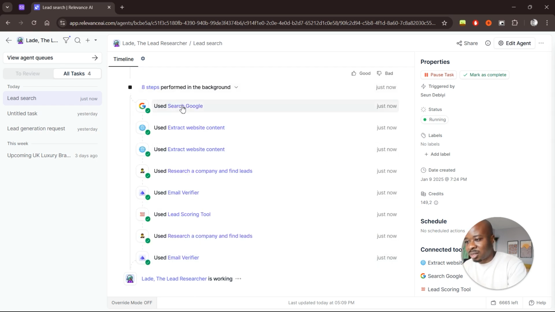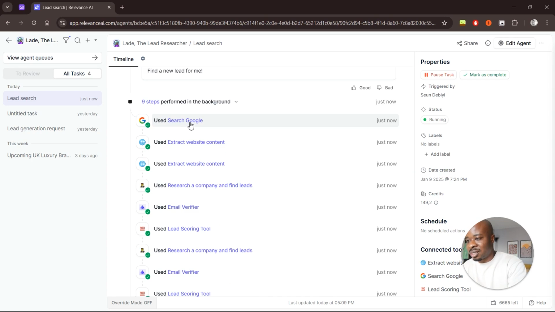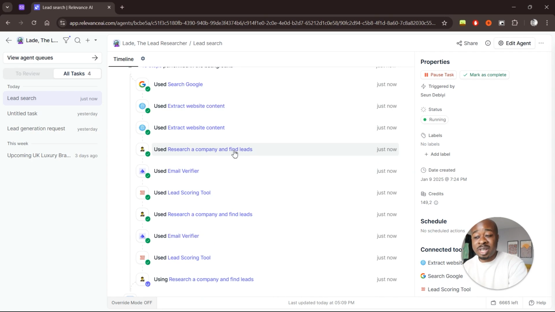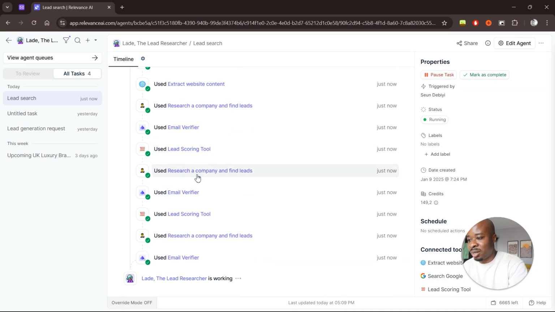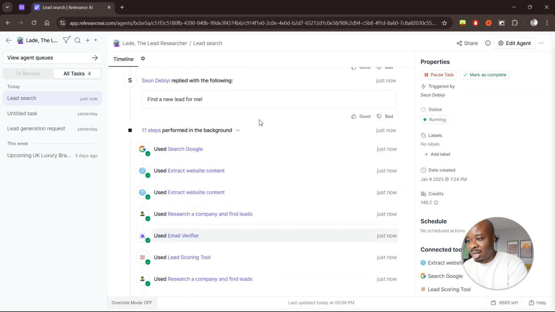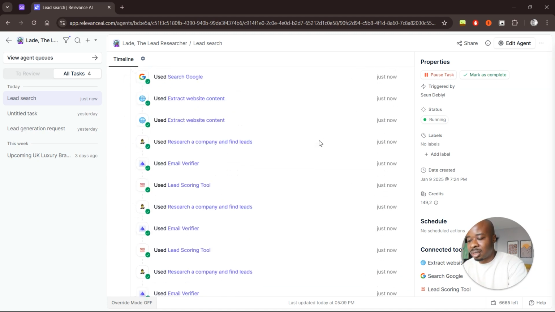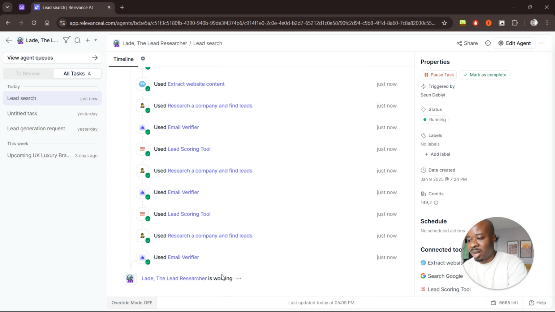And let's just take a peek at what it's done so far. First, it's searched Google for some general companies. Then it's extracted the website content. Then it's researched the company and tried to find some leads and also some decision makers. It's verified the email. Okay, it's done that again. Still working. We'll just give it a moment, but I might skip ahead with the magic of editing.